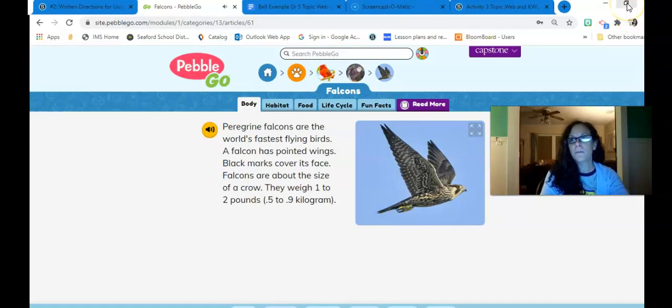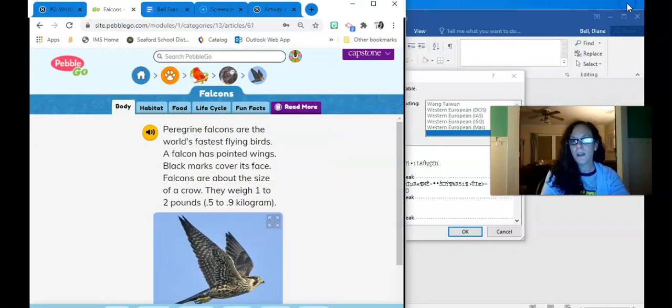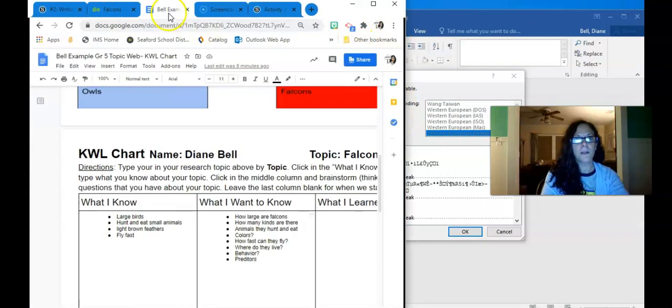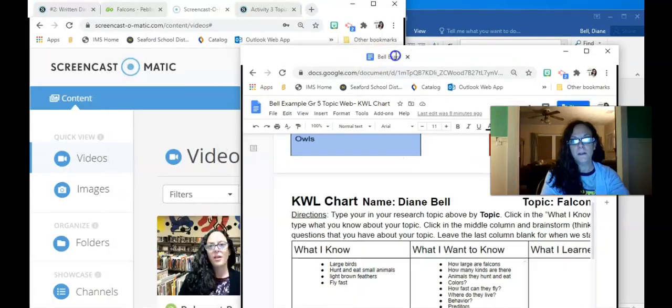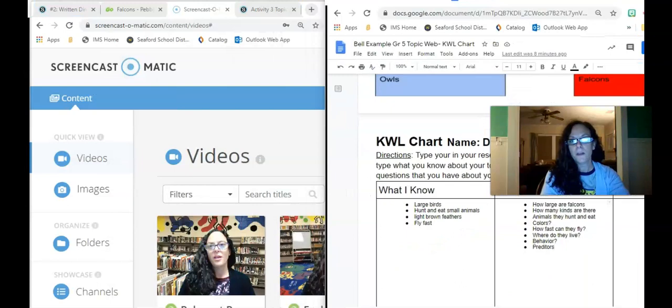What I like to do is minimize my window, which is up at the top. There's 2 squares, and I can minimize my window here, and then I'm going to pull down on my chart on the tab and bring it over.